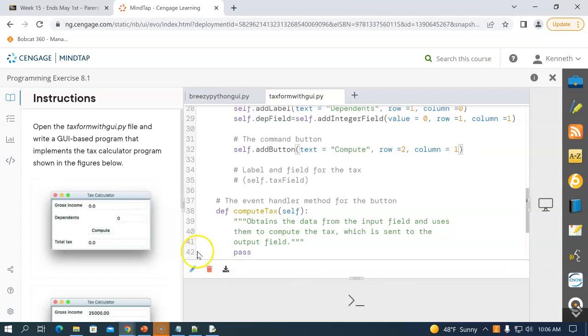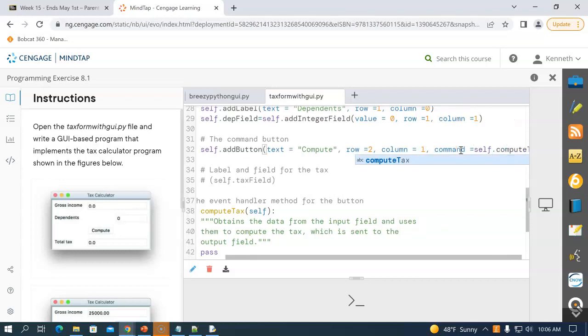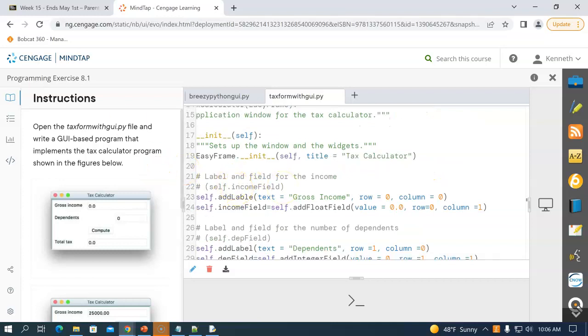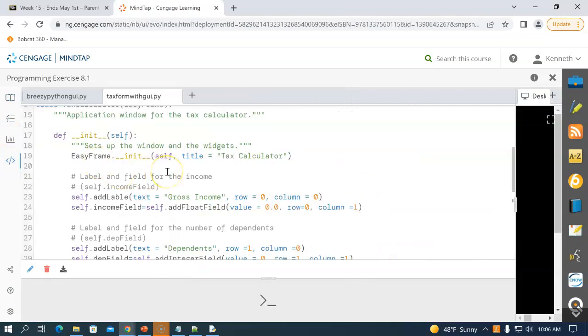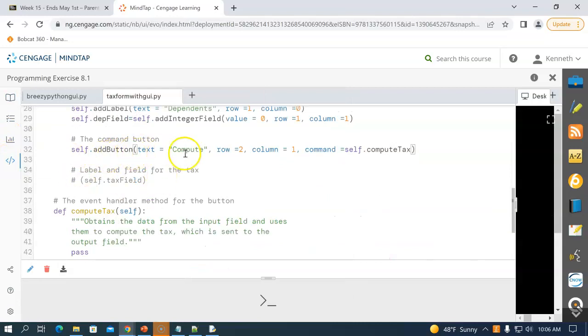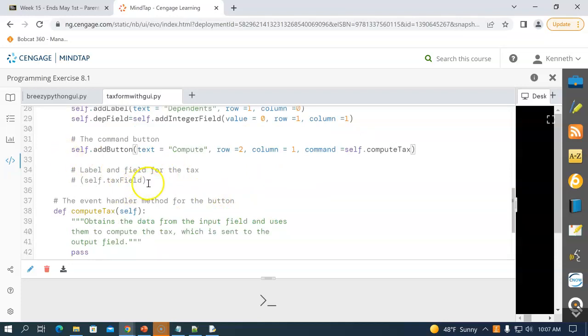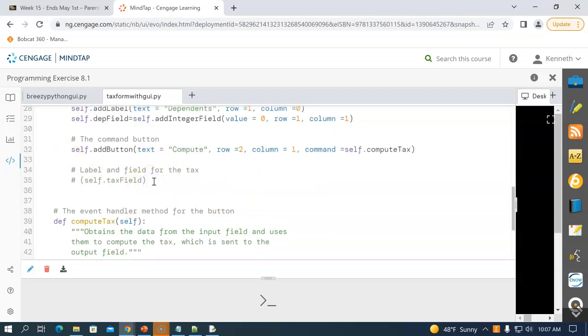Alright. So now we have to put a command in there. Command is equal to self.compute tax. So we're going to have in here somewhere a compute tax, and we're going to call that when we do that. So when that button hits, it's going to go up and grab the information we have in those fields, and then it's going to create that. So next we have the output of that.